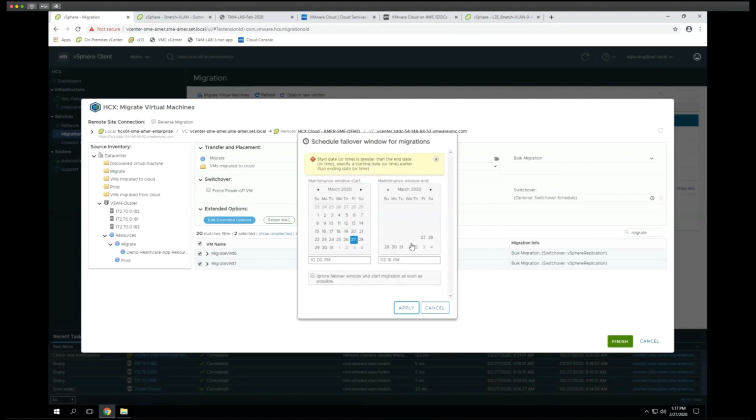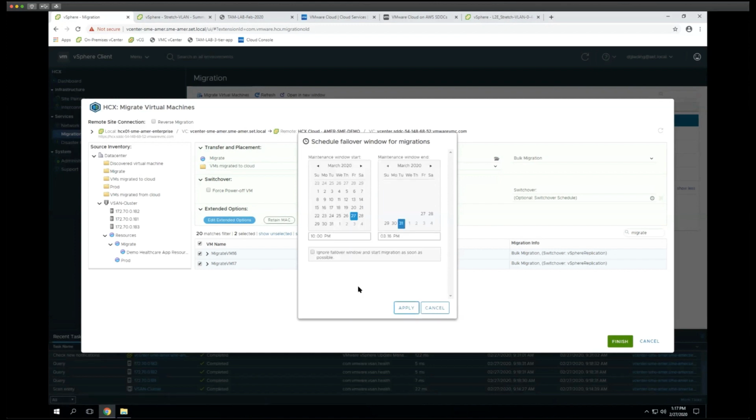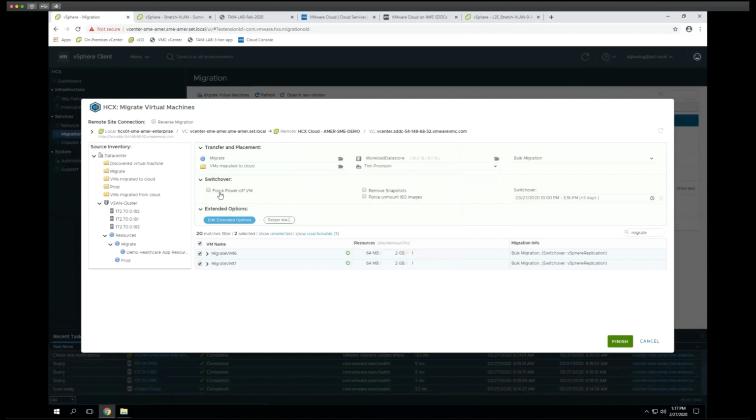Okay, and we can force the power off of the VM. So the person who asked the question about Open VMware Tools, let's say the VM didn't have VMware Tools on it. HCX is always going to try to do a graceful shutdown, but if it can't, you can force the power off of the source VM. We can remove any existing snapshots, and force unmount the ISO images, etc. By default, the retain MAC address option is set, so when you migrate a VM, it's going to have the same MAC. We'll look at some of these extended options.